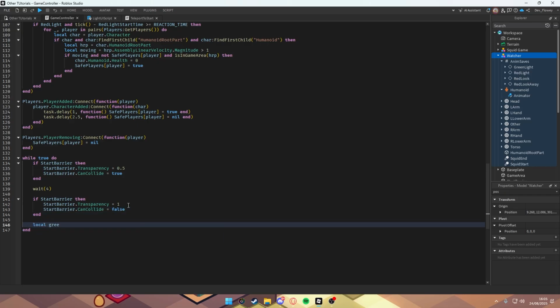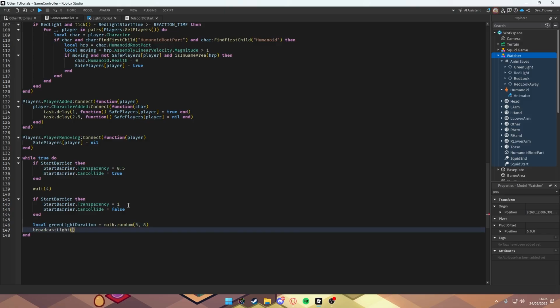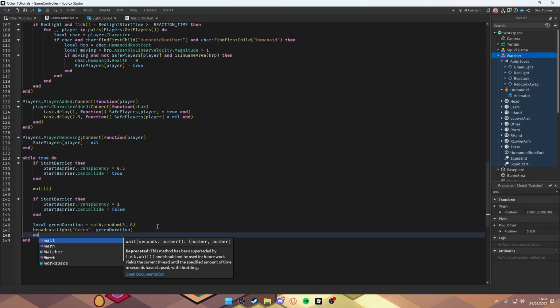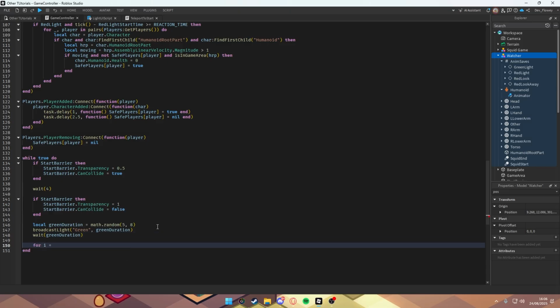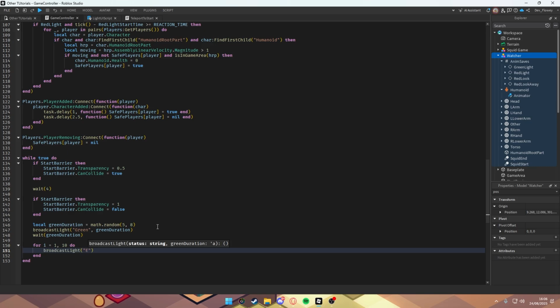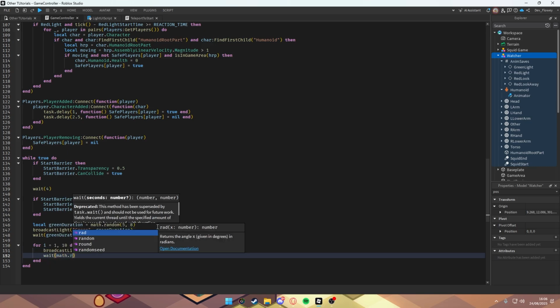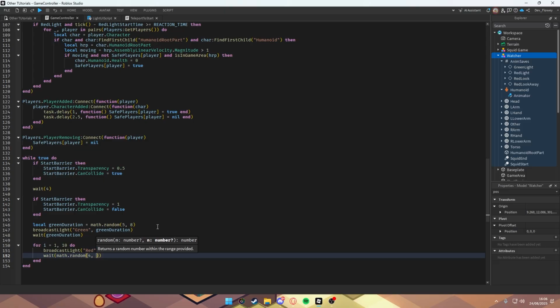And then this is for our first green light. Local green light duration equals math.random 5 to 8 seconds. Broadcast light will be green with our green light duration. And you can just name this green duration, to be fair, not to be difficult. And then we're gonna wait green duration. And what we're gonna do is for i equals 1, 10 do broadcast light, red light. Wait math.random 4 to 6 seconds, let's say.